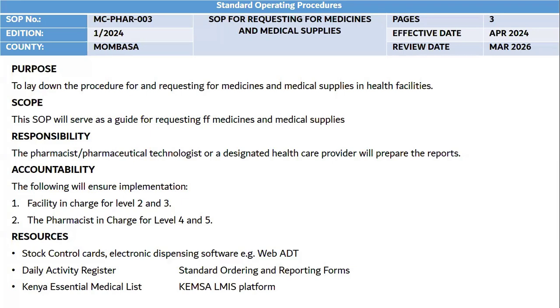It shows, okay. So the purpose is to lay down the procedure for requesting medicines and medical supplies within the health facilities. This will serve as a guide for requesting medicines and medical supplies. Again, the responsible person clearly has to be identified or listed down. Don't mind that the pharmacists or pharmaceutical technologists appear often, because these are mostly based on pharmaceuticals, but we customize based on the departments. The content is the same, we just customize as the SOP changes departments.